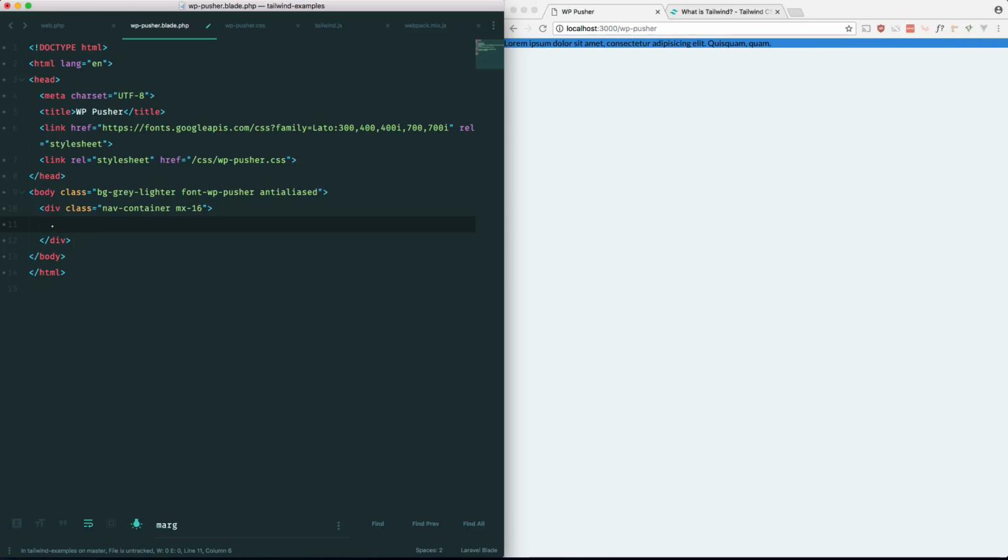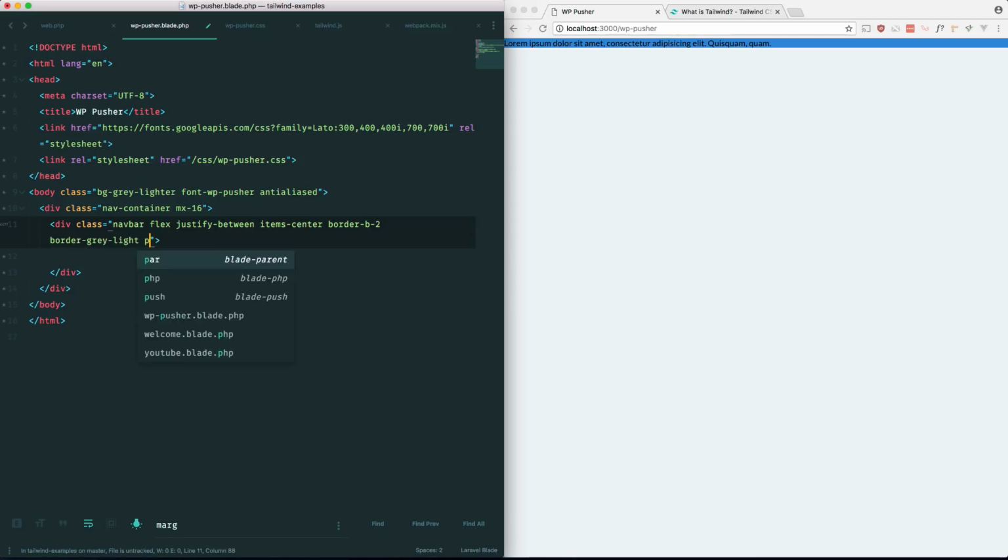Alright, so let's make another div. Let's call it navbar, again, just for naming purposes. And I'm also going to make it flex. Justify between, so it spaces out between left and right. Align center, so items center, so it's vertically centered. We'll give it a border bottom of 2 pixels, and the color of that is border gray light. And let's give it some padding, PY8, and a margin bottom of 16.